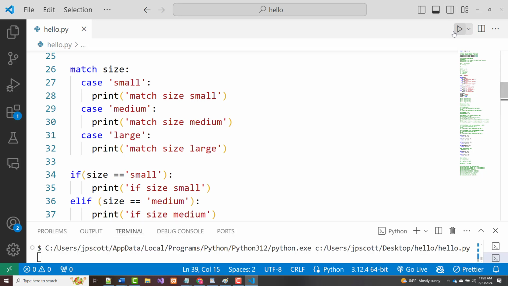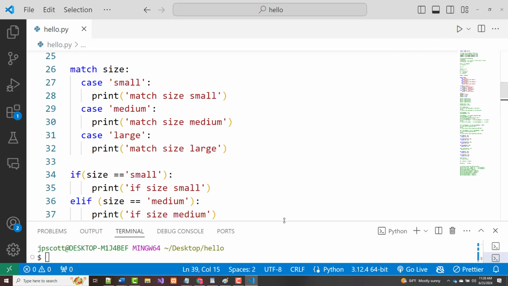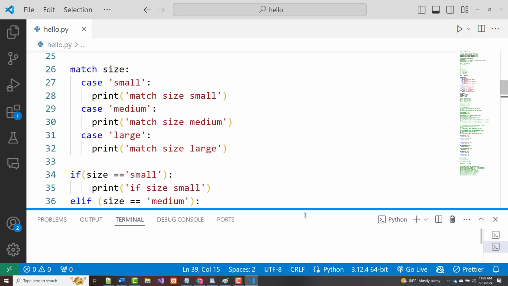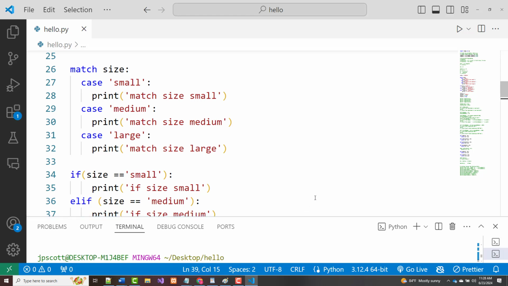And let's run it. And what you should see, match size medium and if size medium. So again, it's two sides of the same coin, whatever you want to say. It's two ways of doing the same thing. All right.